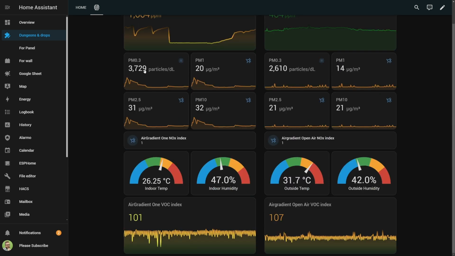As for the PM values, from PM 0.3 up to PM 10, we do see patterns. When one value increases, all the other values increase too, but the numbers are not the same. There were some changes in the US in regard to the US air quality index, and that's why I still haven't adapted new values in the graph to represent them by color. Then we have NOx values or NOx index, which is the same both for indoors and outdoors, indoor temperature, indoor humidity, but also outside temperature and outside humidity. And the last one that you can see is AirGradient VOC index for the indoor sensor and for the outdoor sensor.